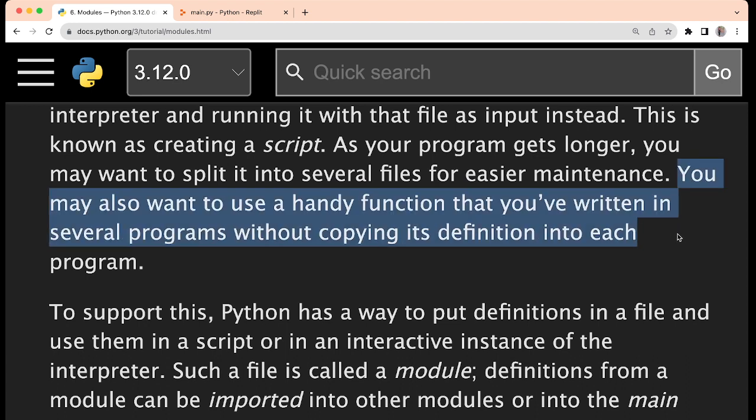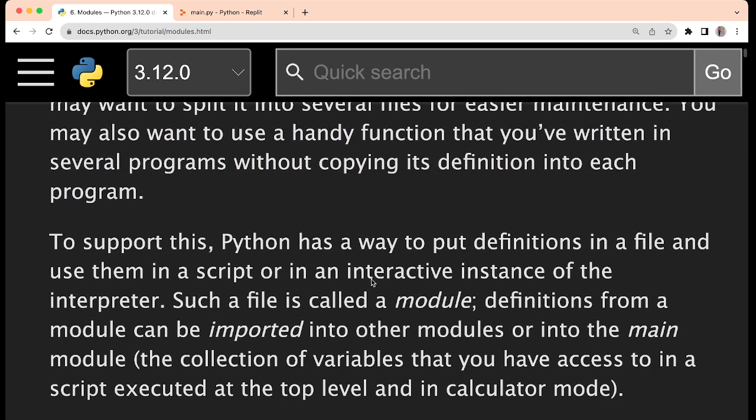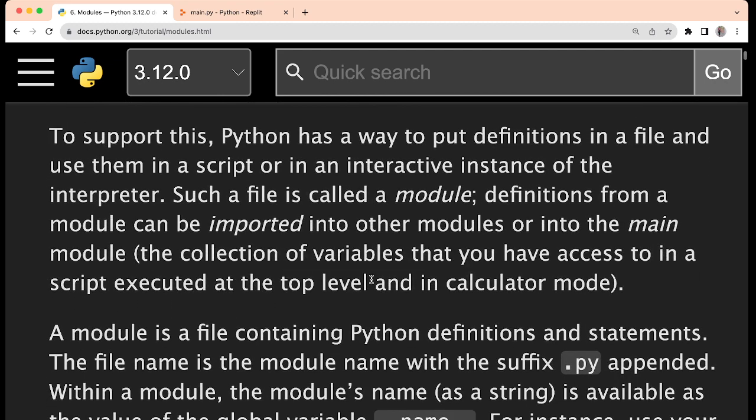You may also want to use a handy function that you have written in several programs without copying its definition into each program. So this also can happen: whenever you write big programs, it happens most of the time that there is a common function, and you want to use that function in multiple programs, right? So in that case we can create a file, and that same file we can use in all the programs, right? So for all of these purposes which I have discussed right now, one solution is to create a module, okay.